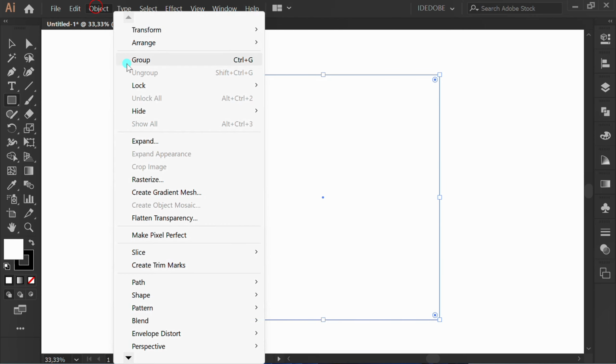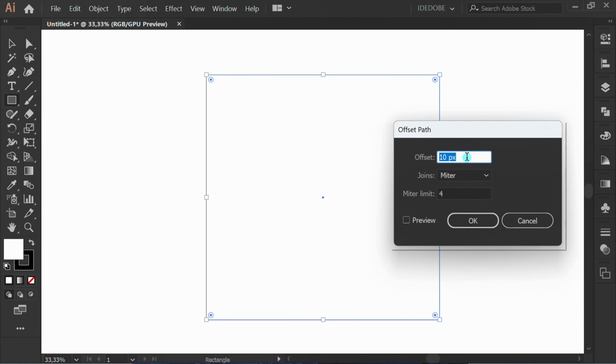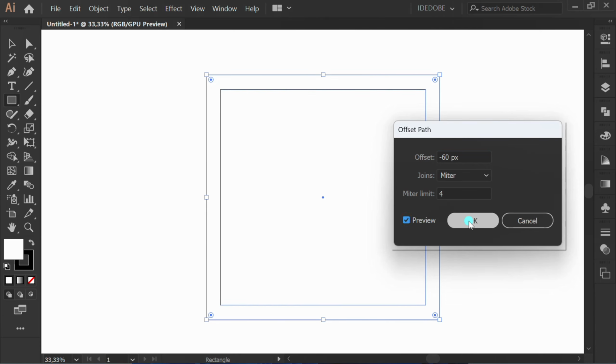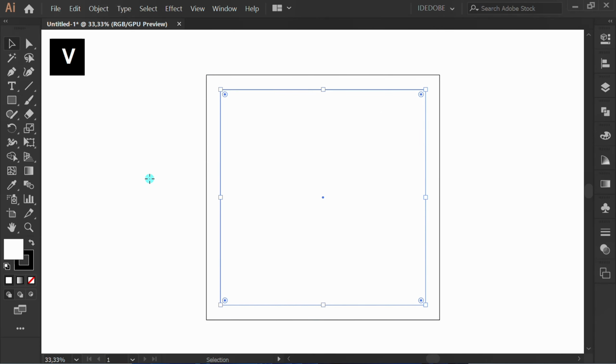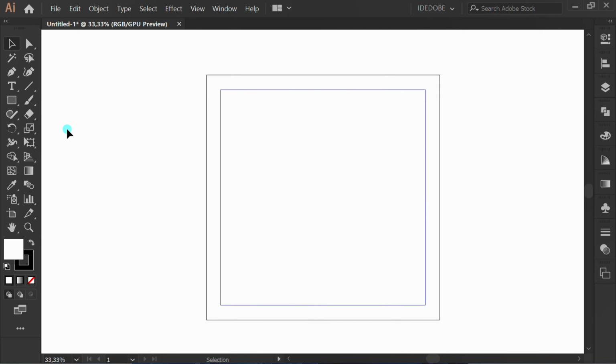Go to Object, Path, and Offset Path. Fill 60. Delete this. Select, right-click, and make guides. Make rectangle again.